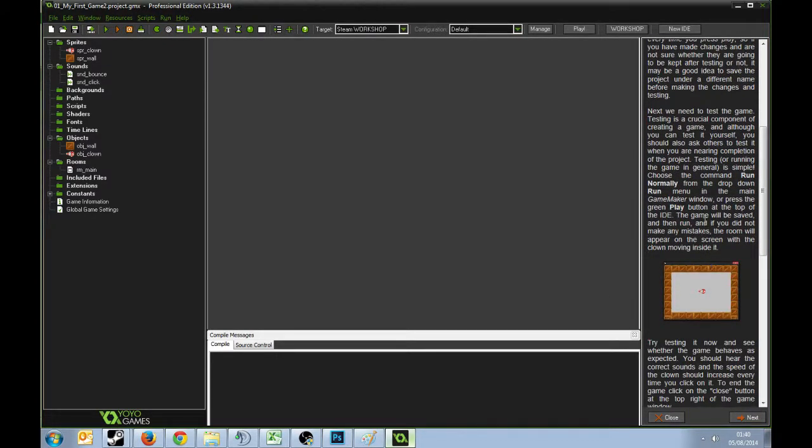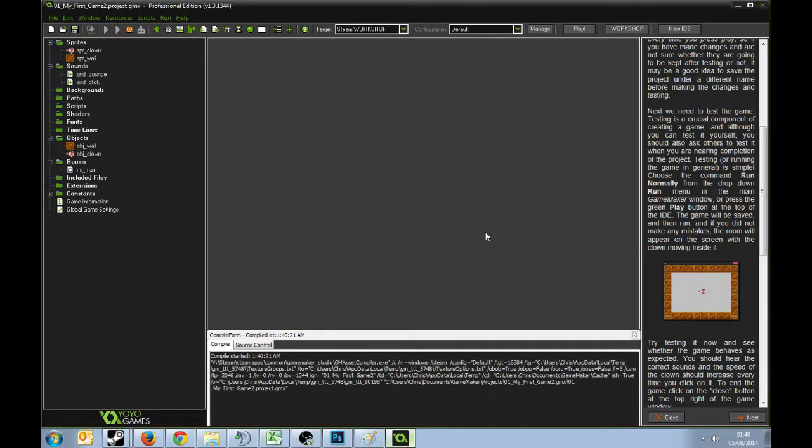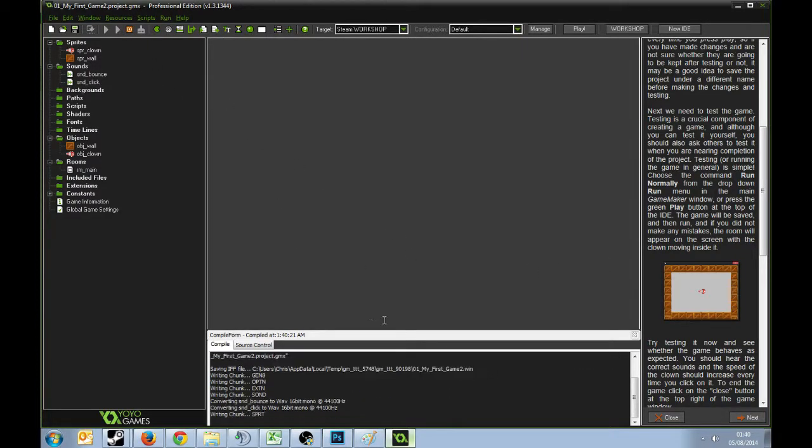Okay. Next we need to test the game. Testing is a crucial component. Choose the command run normally from the drop down run menu. Here we go. Oh, you can see it being compiled at the bottom, look.